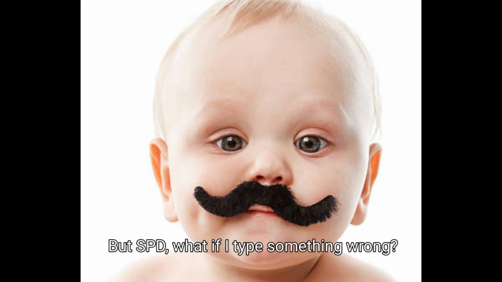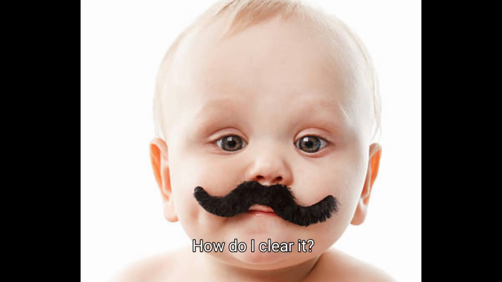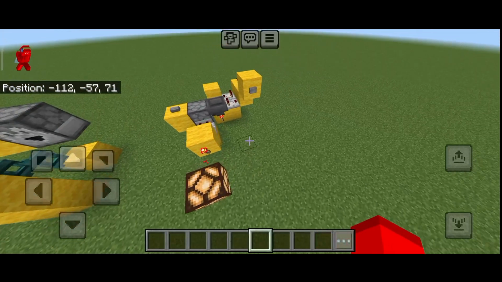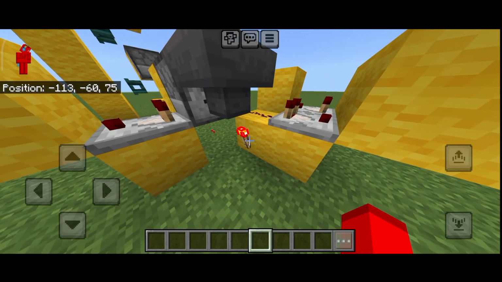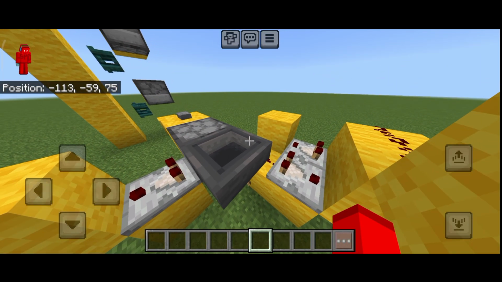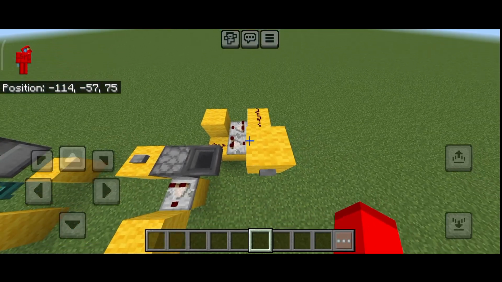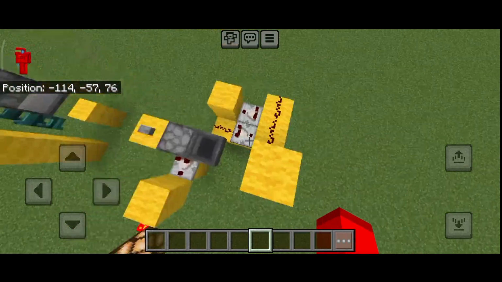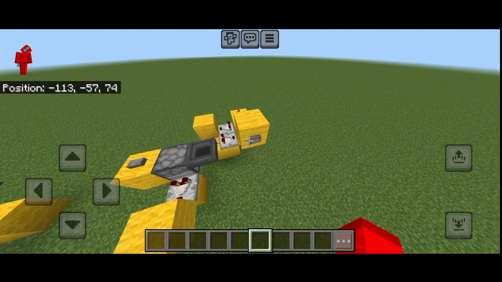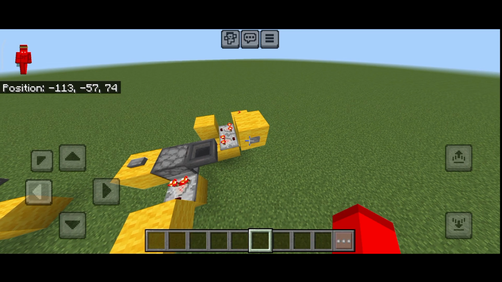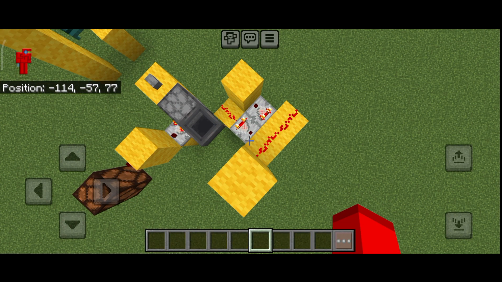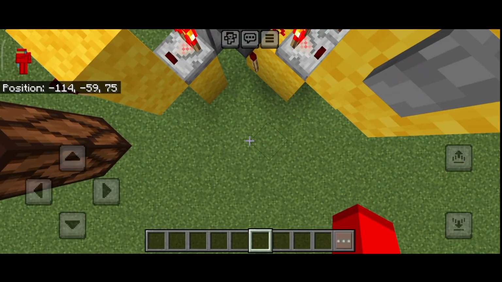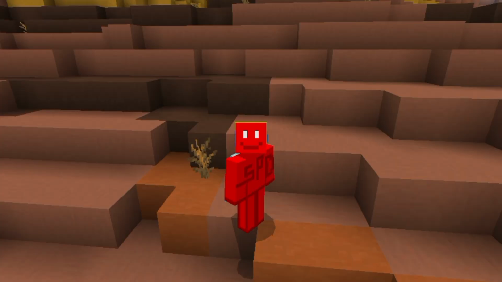But SPD, what if I type something wrong? How do I clear it? Well, to clear it, we need to reset the counter, and to reset the counter, I added this little comparator redstone clock which will unpower the redstone torch long enough for the hopper to flush all the 8 items back into the dropper. So when I turn on the clock, as you can see, the comparator in front of the dropper turns on and the output closes. Okay, now the monitor part is done.